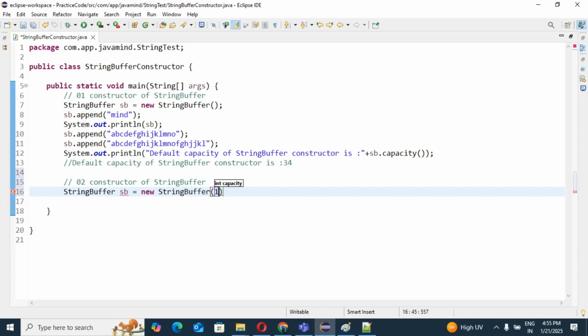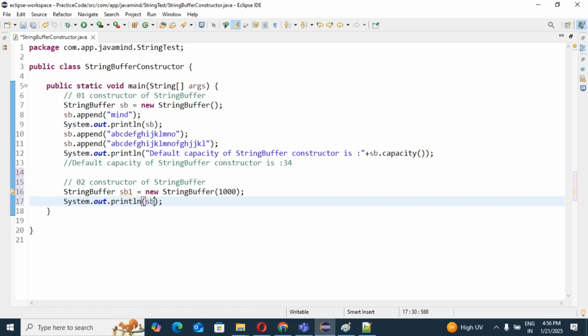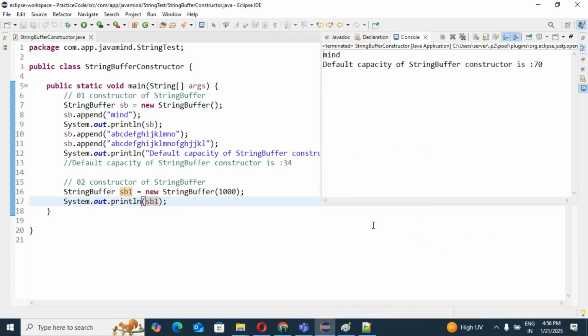Suppose I am going to pass 1000. So you can print this result. Is this printing 1000 or not? Obviously it will print 1000. Come here and print this result, sb1. This time you can see it will print 1000.